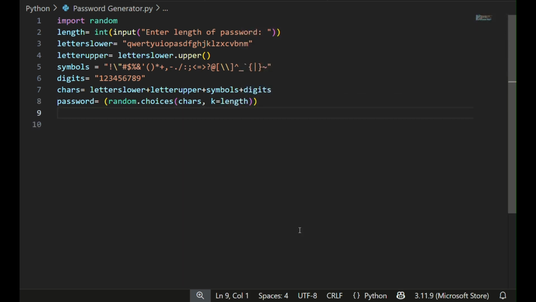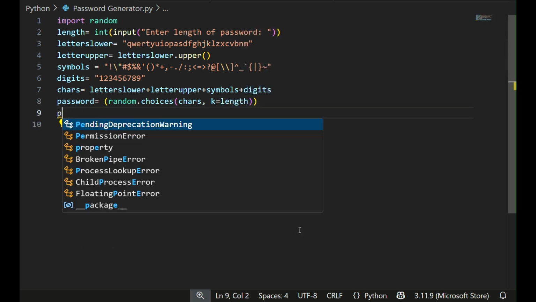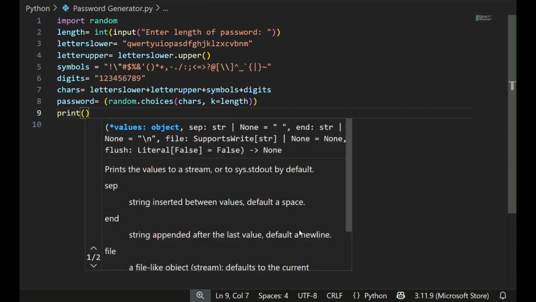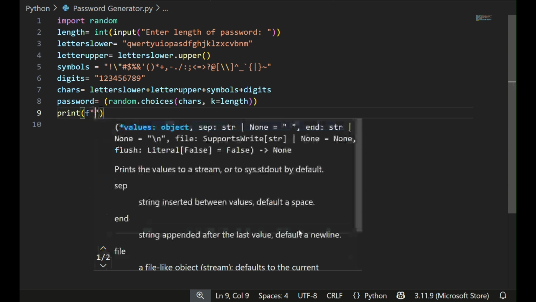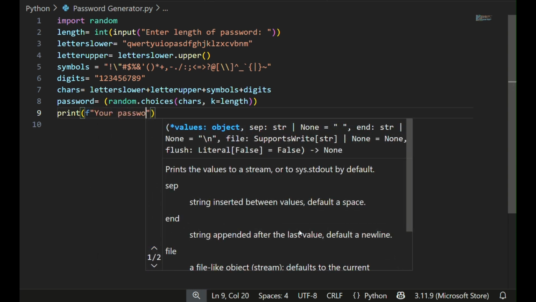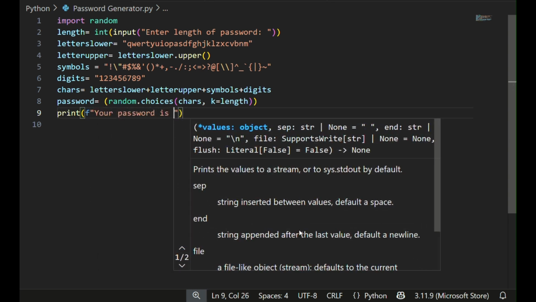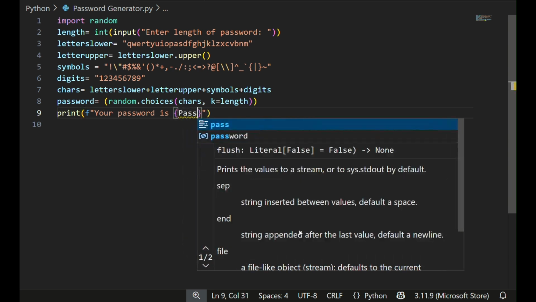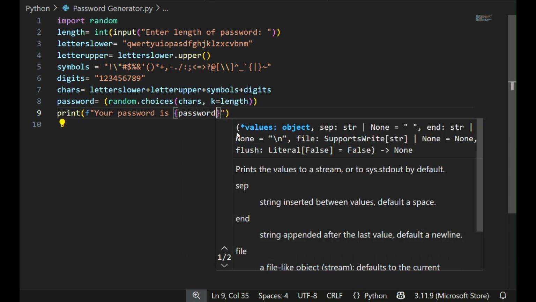We are taking k as the keyword argument for this. Then we will print the password in an f-string. Your password is, in curly brackets, password.